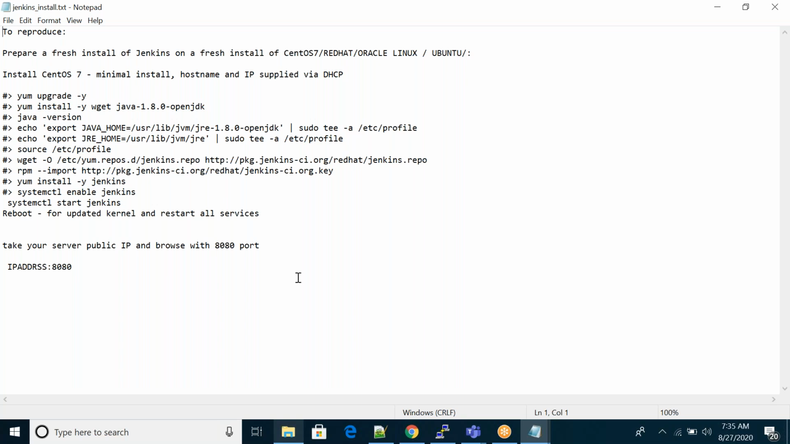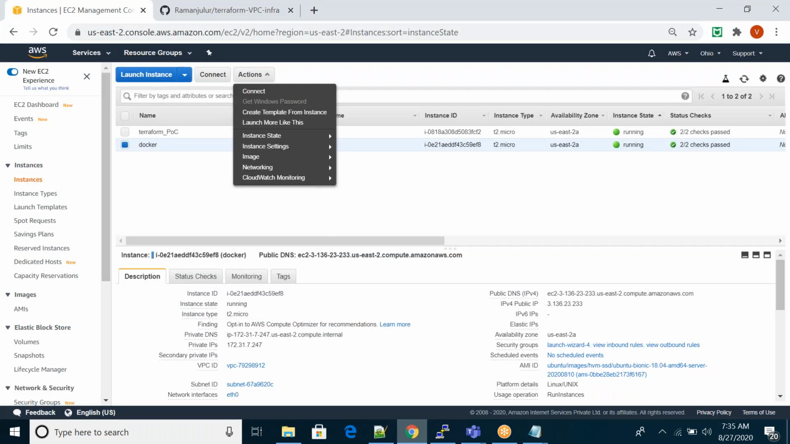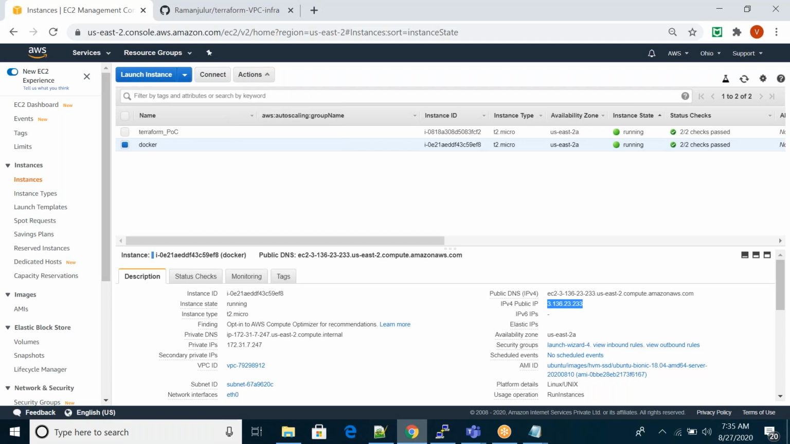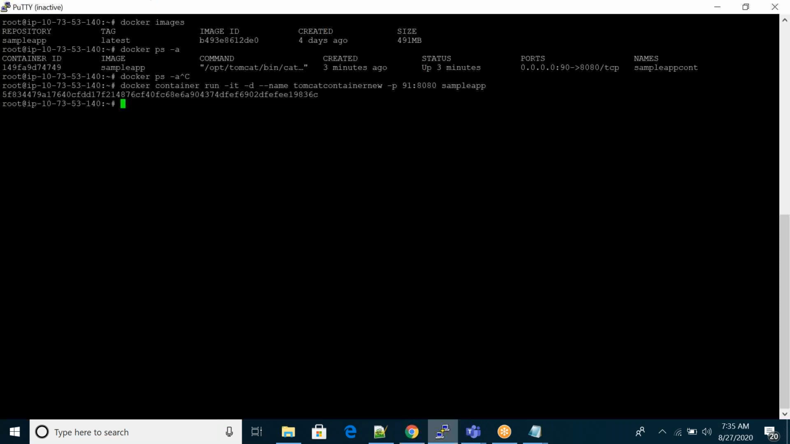Just learning. If you don't have any questions, then we will install Jenkins. You can use an existing server, or if you want, you can create a new server. It's up to you, whatever you want. I'm installing on my existing server only.